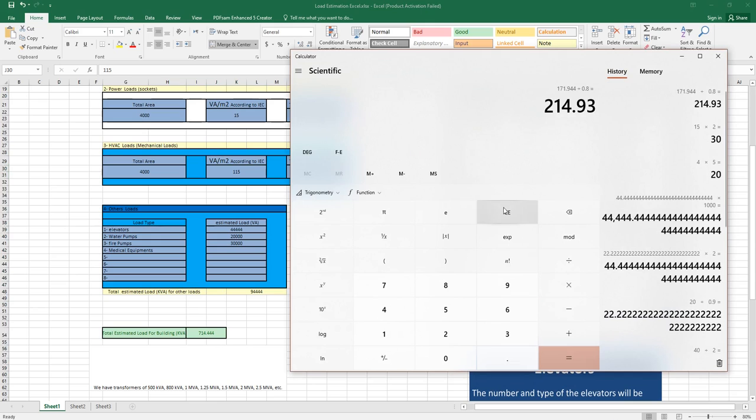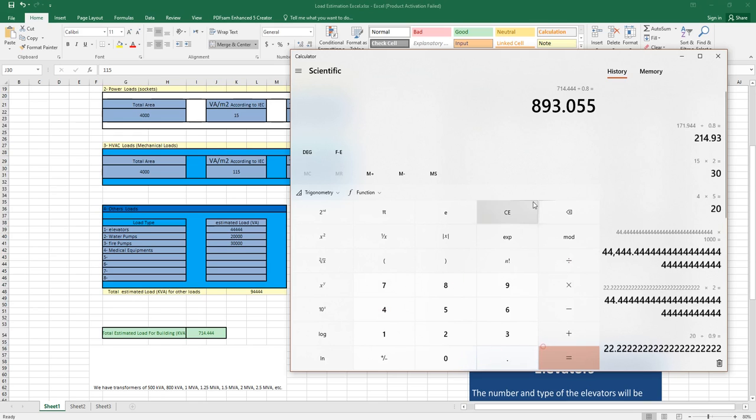So by using calculator, we know that our transformer is loaded by 80% if it is an oil transformer. So divide this by 0.8. So the transformer required is 893.055. So the closest transformer is 1 megavolt ampere. Okay, not 800 but 1 megavolt ampere, because if we choose the 800, the transformer will be overloaded, and this will mean that the lifetime of the transformer will be decreased with time. So the better option is to use 1 megavolt ampere.